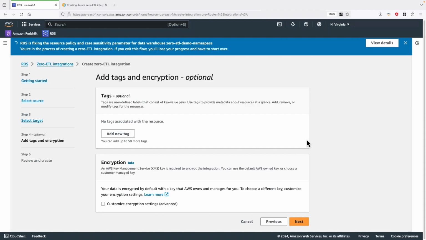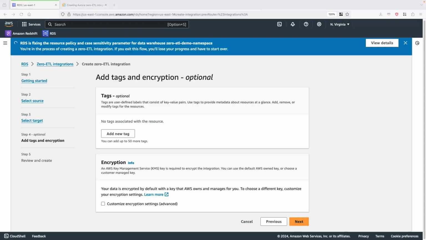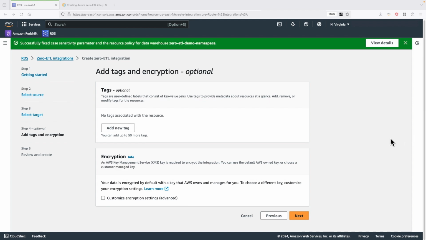RDS is now fixing the parameter values. We can view more details from the progress bar at the top of the page. RDS is modifying the case sensitivity parameter on the workgroup, and it will then update the resource policy. RDS has successfully fixed the case sensitivity parameter and the resource policy for the data warehouse zero-ETL demo namespace.